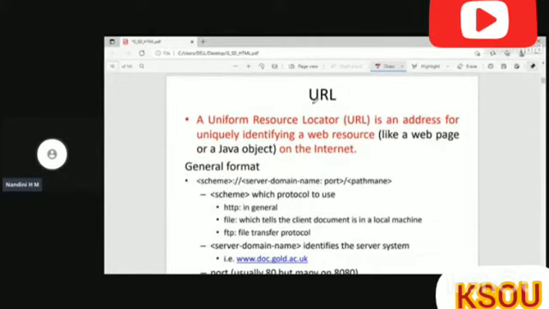So the next terminology is URL. URL stands for Uniform Resource Locator. This is an address for uniquely identifying a web resource on the internet. So in order to identify a web resource on the internet, we have to use a URL address or URL.